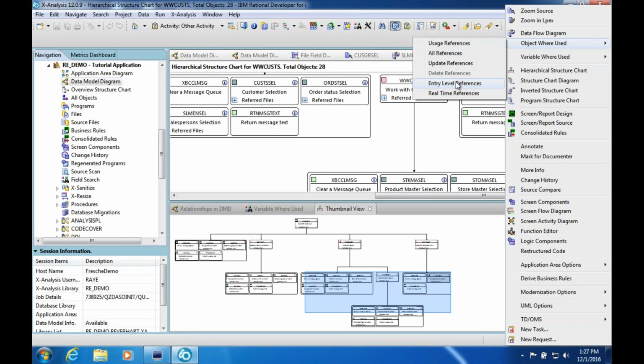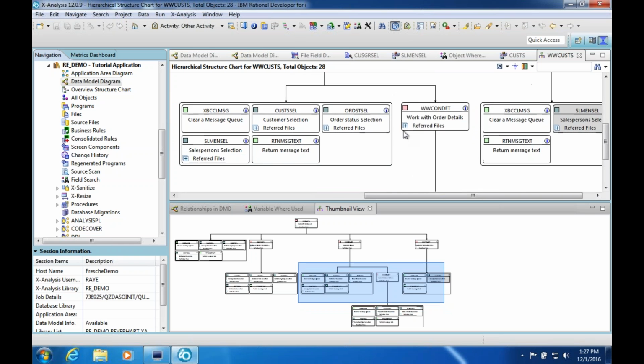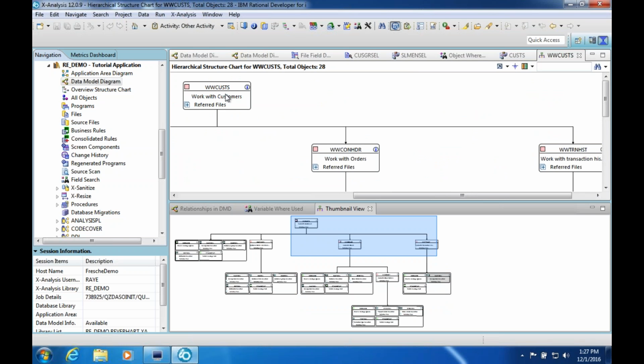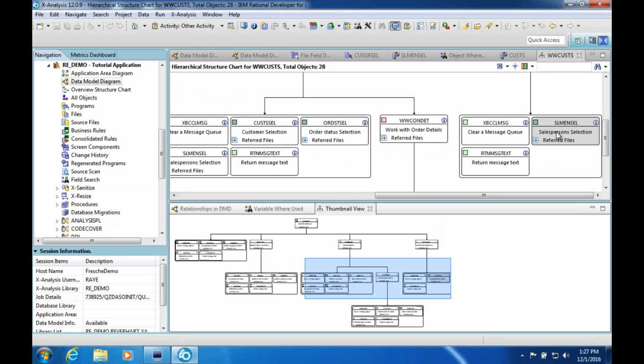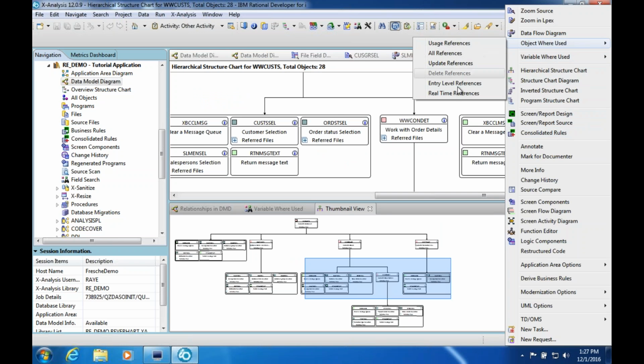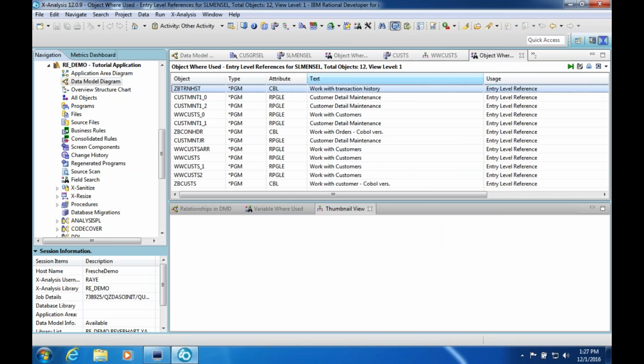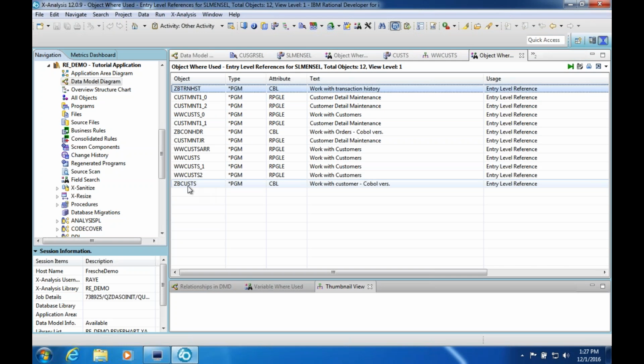So the entry-level references refer to what program do I have to start with to navigate to that program. So when you're trying to develop your test plans and you want to know what does it look like, how many programs do I have to start with and exercise to get to the program that I need to change, it's very easy to tell that. All I do is I select entry-level references. So here I have 12 programs that somewhere in the call stack use that salesman reference program that I need to change. Imagine how long it would take you to find all of those.